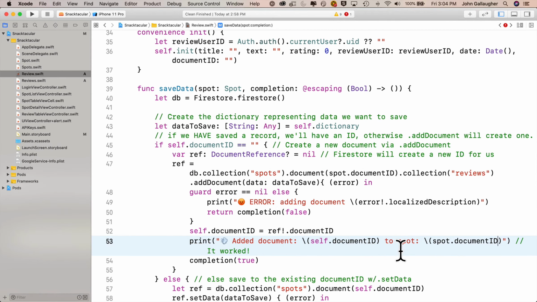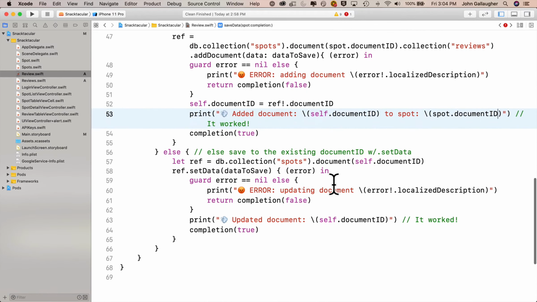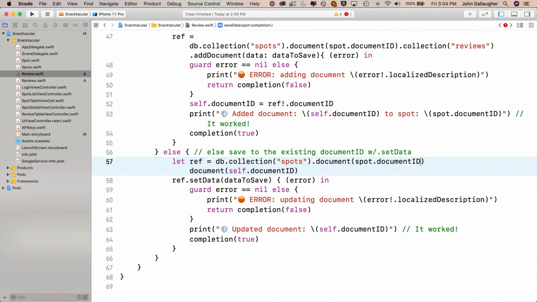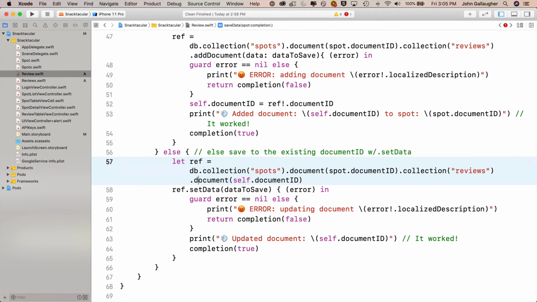Next up, we need to modify this line where we're about to update an existing document, and we'll do that just like we did above. So this starts off let ref equals db.collection, and then in parentheses the string spots, dot, and then we'll add document, and in parentheses pass in spot.documentID, then dot collection. Remember, we alternate collection, document, collection. And in parentheses, we'll pass in the string reviews because we're saving this review to the reviews collection, and then a dot, and then we'll keep everything else that was on this line. That's document, in parens, self.documentID.